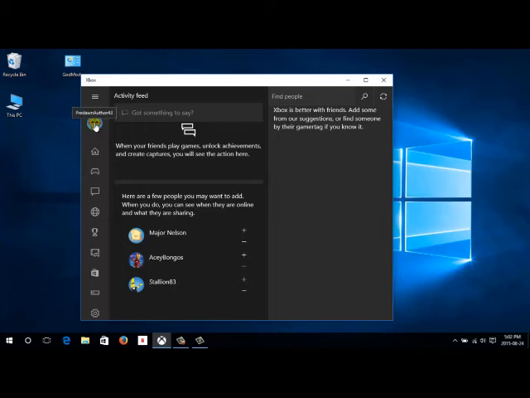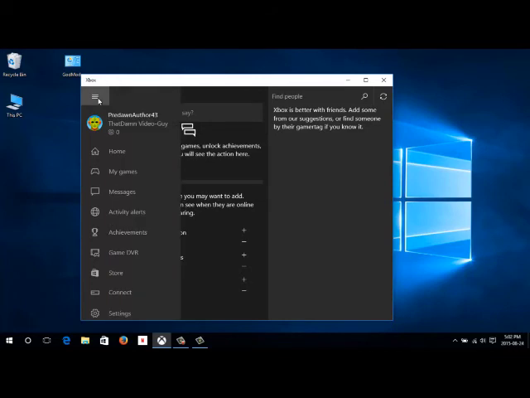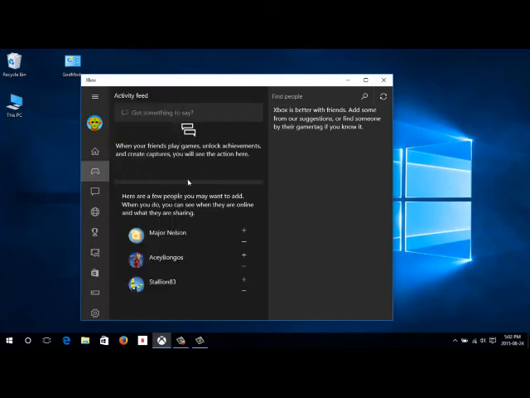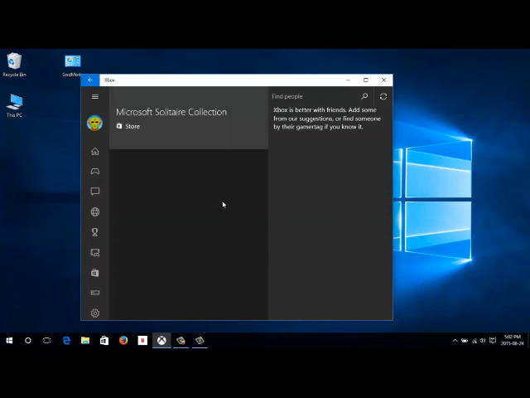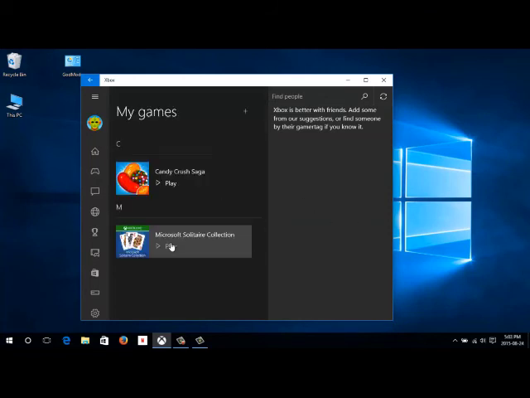So this is our game tag here, our home, which is where we're at now, our activity feed. If we click this up here, we can see an expanded view of what we're doing here. So your games. These are the games that came pre-installed on here, so we can go in and play the Microsoft Solitaire Collection here if we want. Click play there.